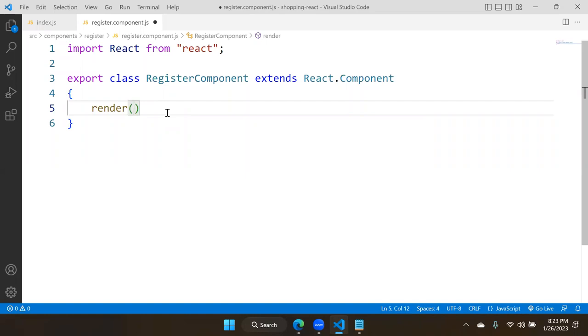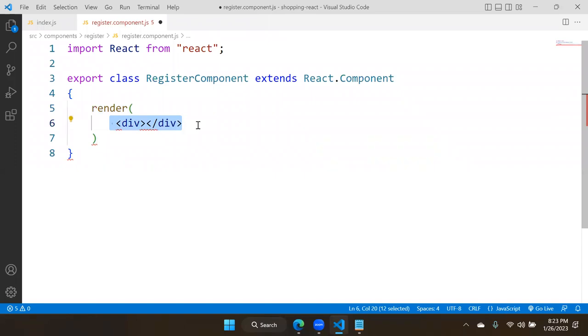It is going to render, for example, a div. So I am writing a div. You see, it's not working. Because remember, render is a method, a class method. This method will not directly return anything.